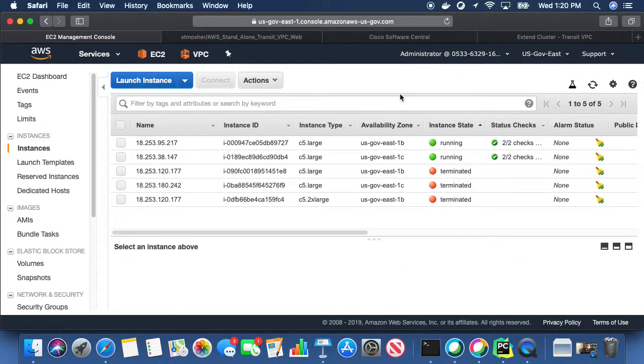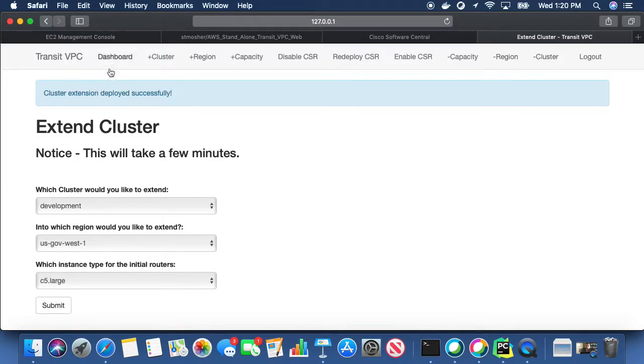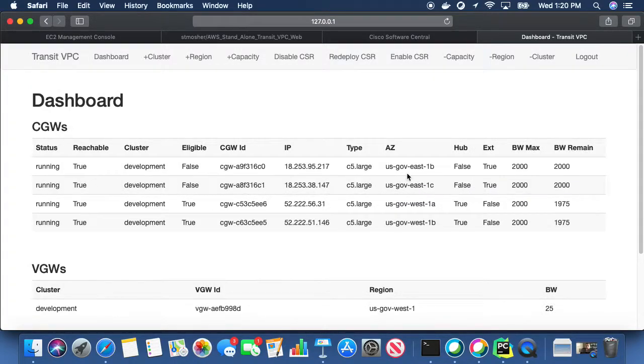So let's see how this is coming along. If I go to my extend cluster, it says deployed successfully. I'm going to go back to the dashboard and take a look at these routers that were deployed in the East region. Okay, so East region. Here's 1B and 1C, C5 larges. Nothing is connected to them now. And here's that eligibility tag. Right now it's false.